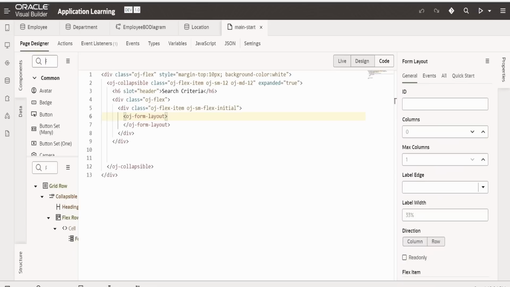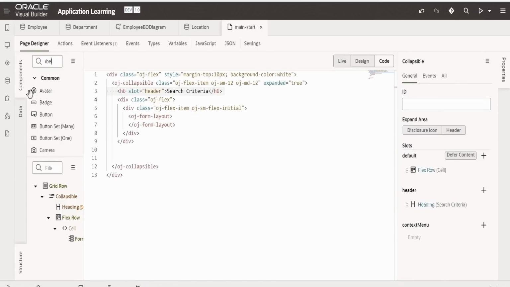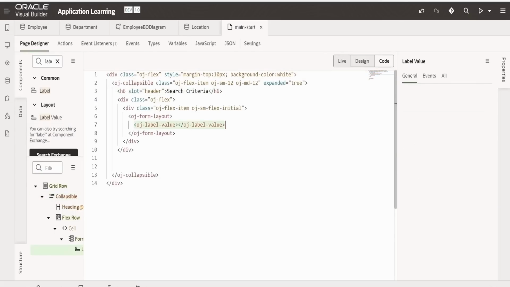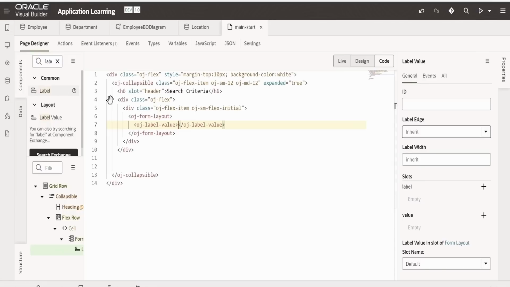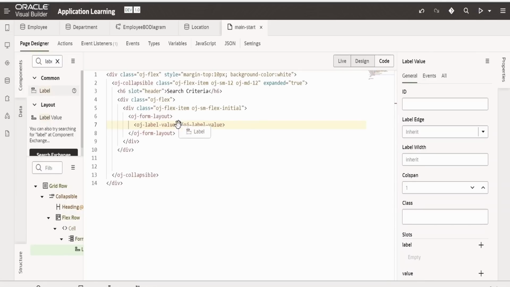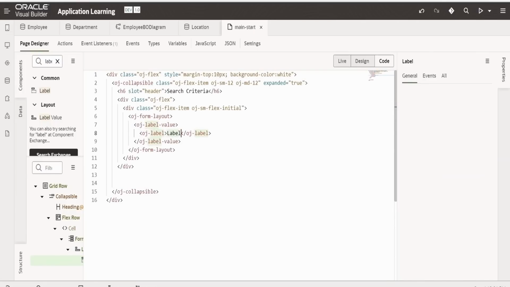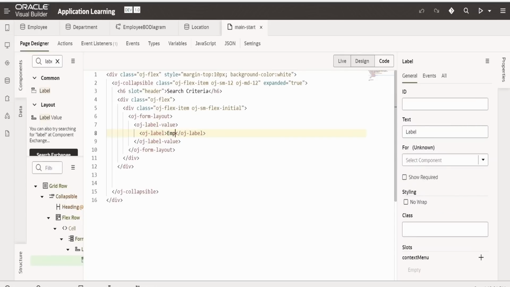Click over to code. Now I will first of all add the label over here. So select this label value, drag and drop it after this starting oj-form-layout tag. Now within the label, I will add the label field as well. Now we have added the label. Now let me rename this to employee ID.